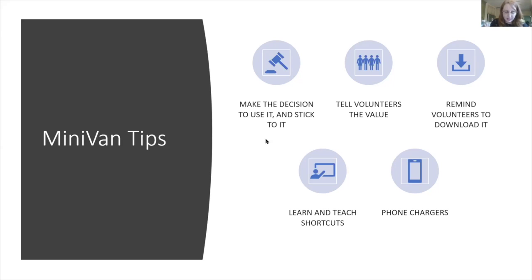Another tip is to learn and teach the shortcuts. So MiniVan has several shortcuts that make it easier. For example, whenever you're looking at someone's name, you can swipe left and just mark them not home. Nice little tip. Depending on your contact rate, it's a really nice little thing to just make it a little bit easier. And make sure your campaign staff read the MiniVanual.